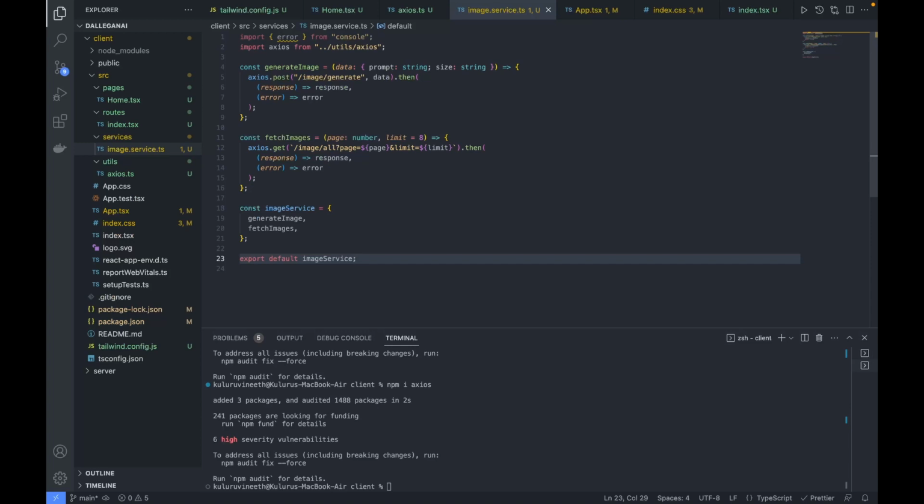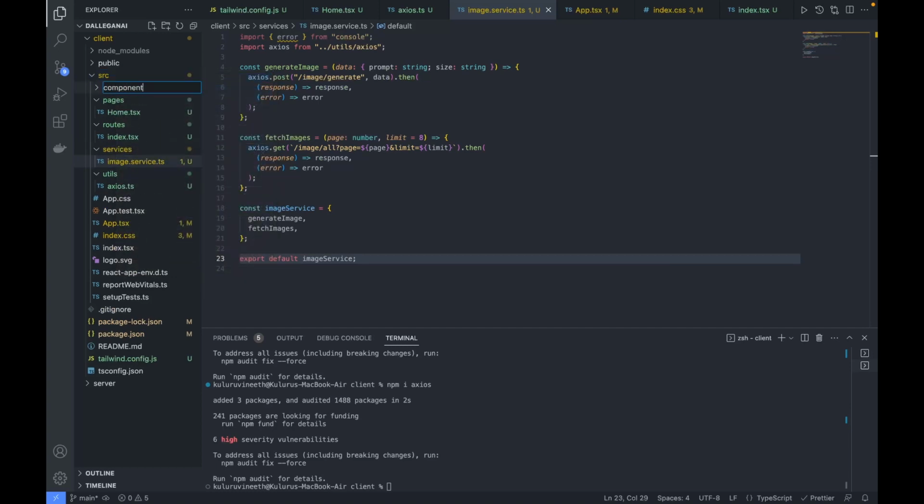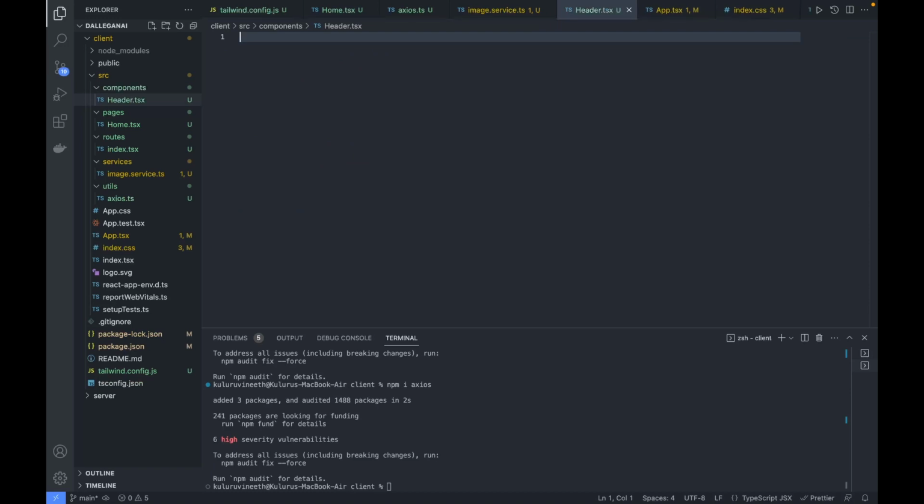I'm going to make that a separate component, so let's create a folder for that. I'm just going to create a components folder. First thing, as I said, the header, so let's create the header component, header.tsx. In that we should have the DALL-E GAN AI text and just a GitHub icon. So let's quickly create the component.